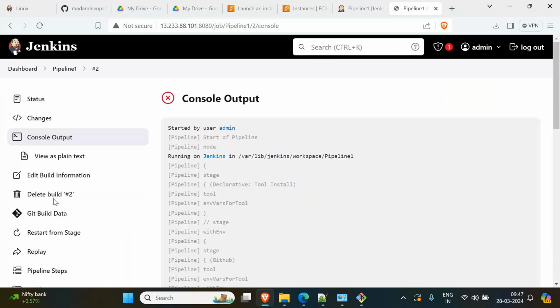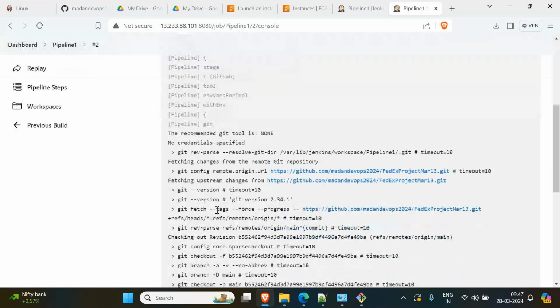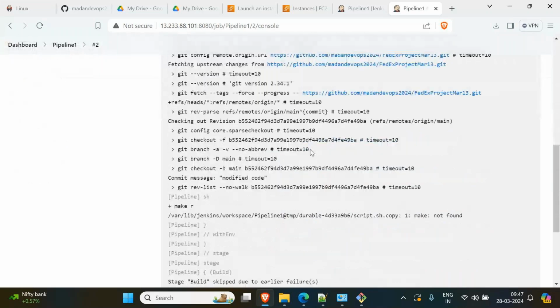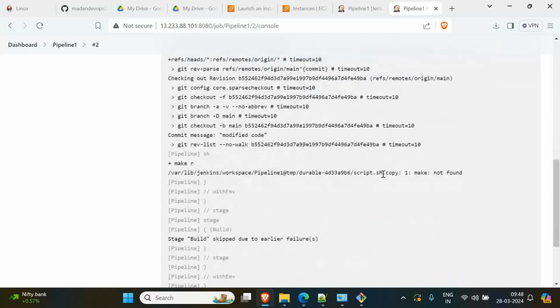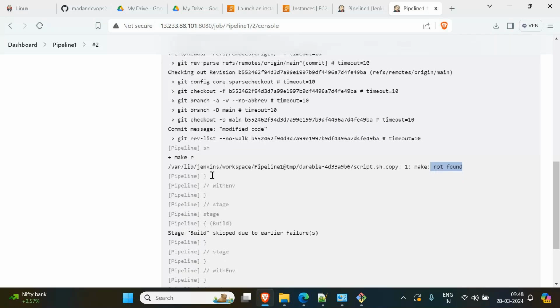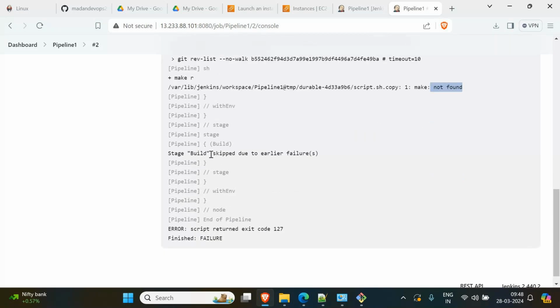Here you see the code has been pulled from the GitHub, and then "make not found". It is not found, so it has failed. Then the build stage says "skipped due to earlier failure". So this stage has failed, and that is the reason the next one has been skipped.